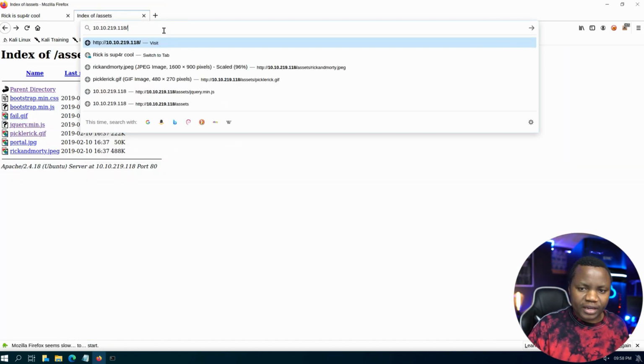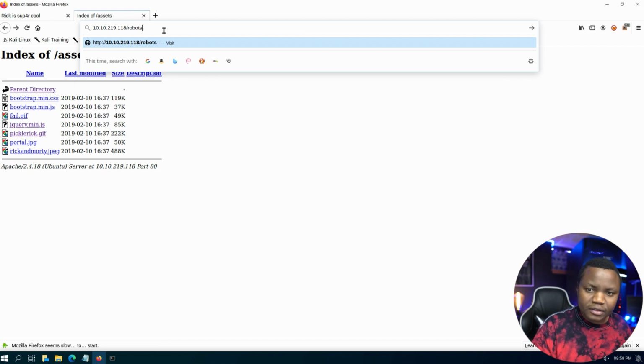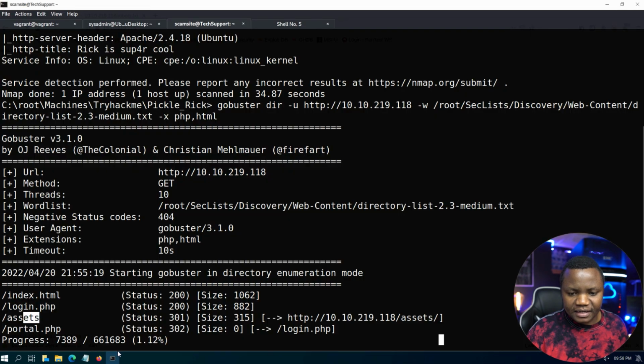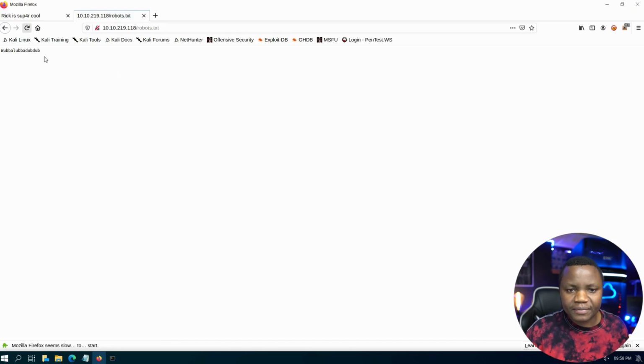Another file that we check is robots.txt. We always check this, especially if it doesn't show up here. I'm not looking for text, so it won't show up. But robots.txt is a file that we always check. In this case, we see this gibberish stuff here, which is kind of interesting.